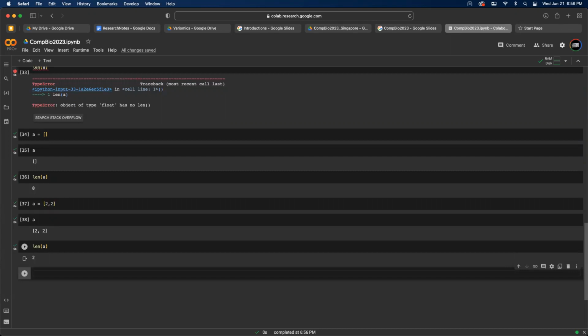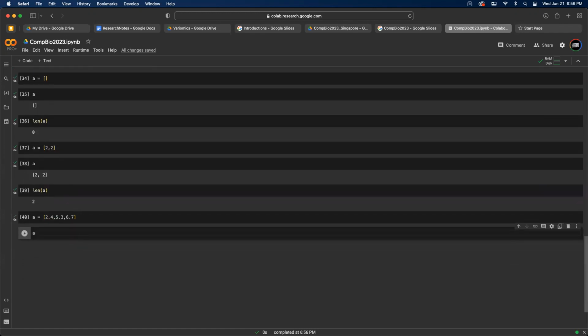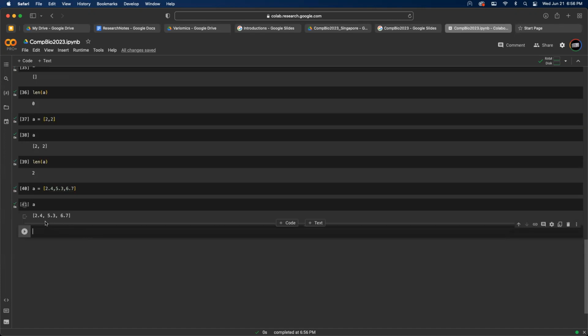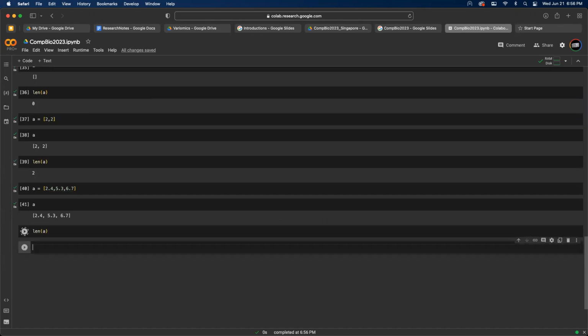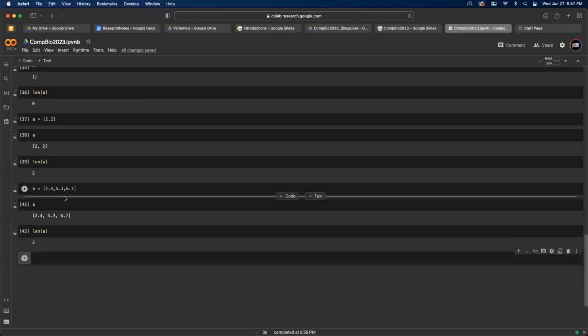What I'm going to do in the next step is make an array of floating points. So 5.3, and we're going to do 6.7. Okay. If I now check what is a, it will tell me 2.4, 5.3, 6.7. If I then do length of a, it will tell me that now there are 3 things stored in here.